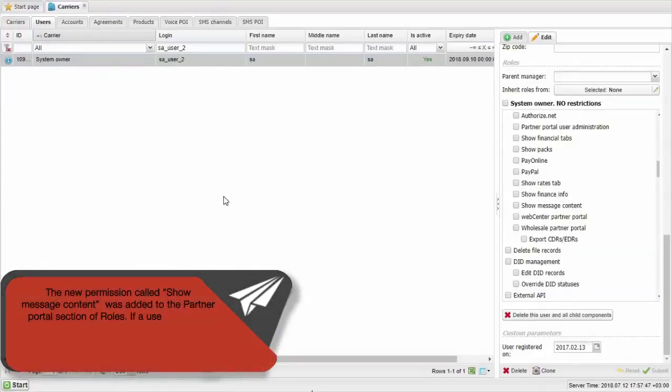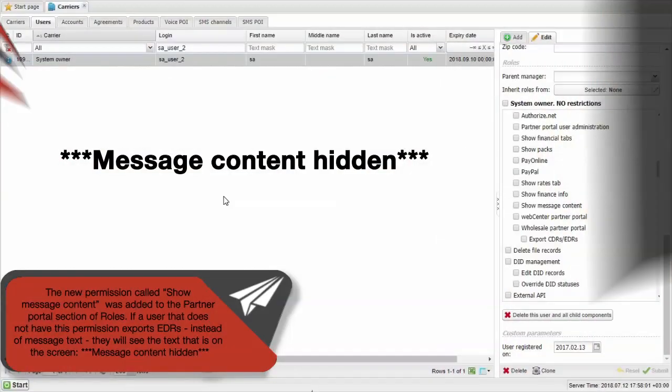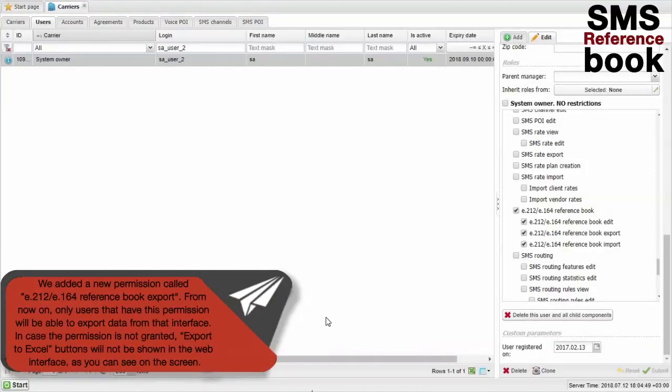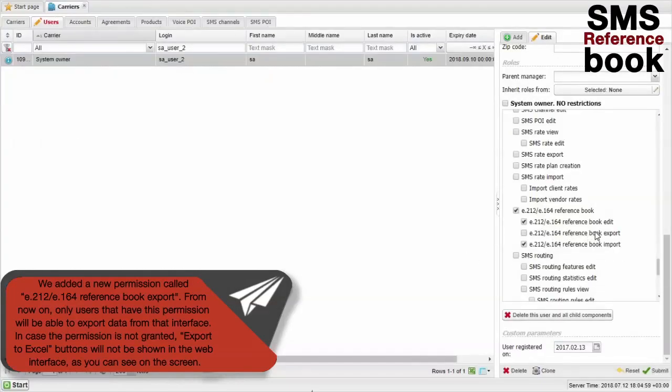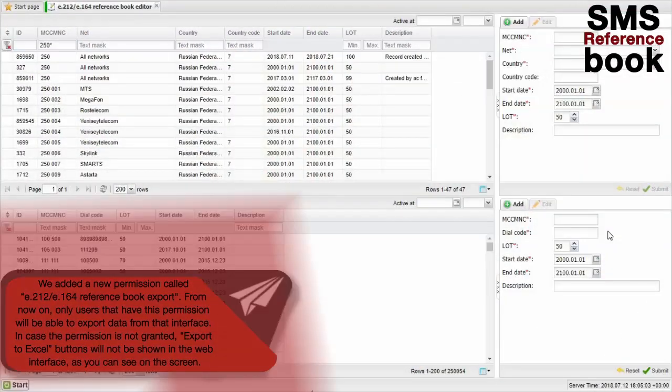The new permission called Show Message Content was added to the Partner Portal section of the roles. If a user that doesn't have this permission exports EDRs, instead of message text, they will see the text that is on the screen. We also added the following permission. From now on, only users that have this permission will be able to export data from that interface. In case the permission is not granted, Export to Excel button will not be shown in the web interface, as you can see on the screen.